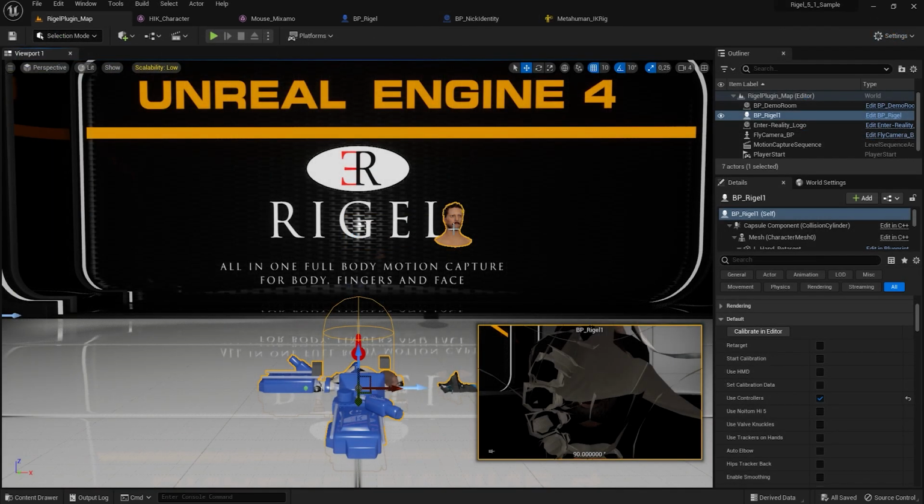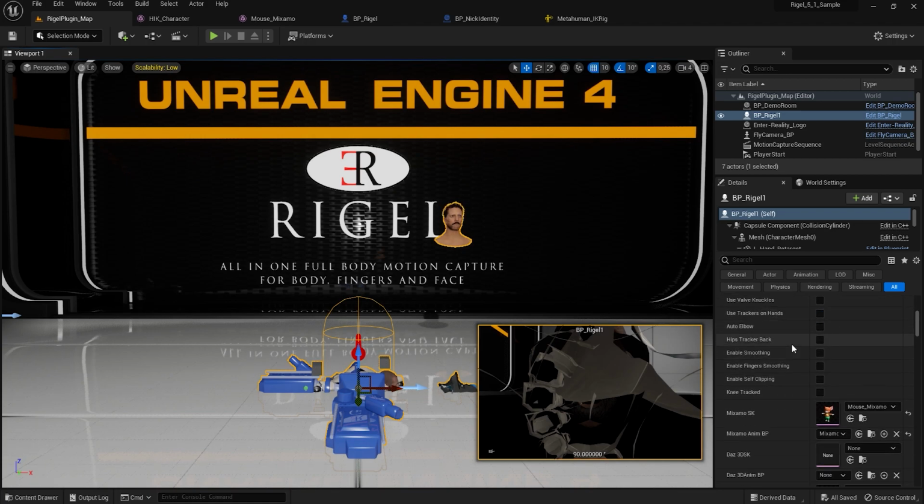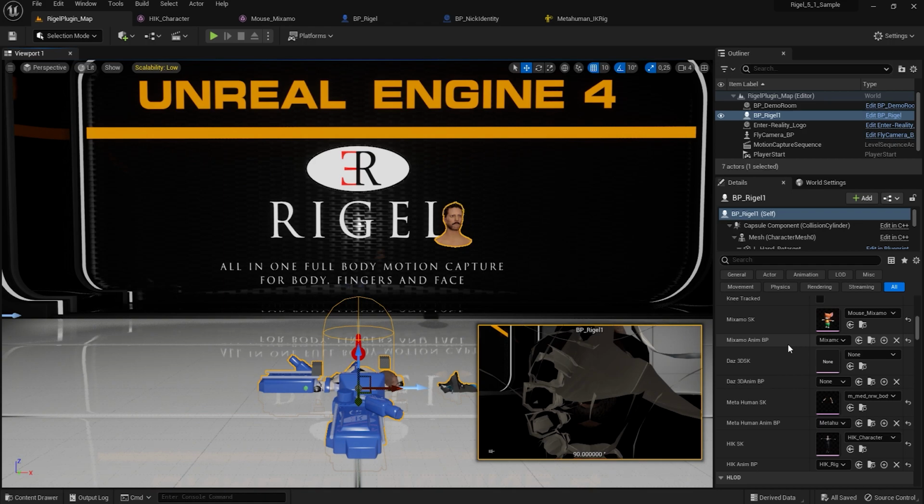Select the BP Rigel, and in the details panel you see that under the defaults you have the options for Rigel, and if we scroll down you'll see that here you have some options in order to assign a Mixamo character, Das3D character, MetaHuman, and Human IK character. You also have the possibility to assign the animation blueprint, which is exactly what I've done here. For a MetaHuman, you'll see here that you just need to assign the body mesh and the animation blueprint.